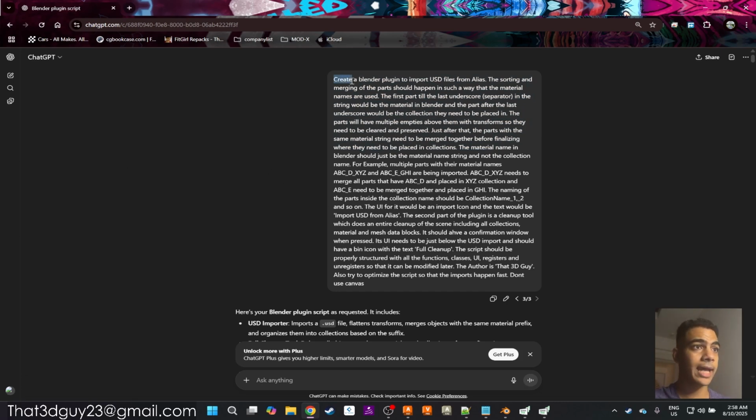So yes, over here I have asked the AI to create a Blender plugin to import USD files from Alias. Now, why USD? The main reason we are working with USD files and not FBX, because FBX is one of the most used extensions for exporting 3D geometries, is because USD retains a lot of data. It is a bit heavier, but it retains data like the material data, right? So not the material properties, but the material naming.